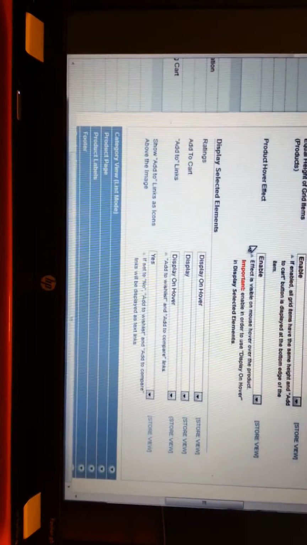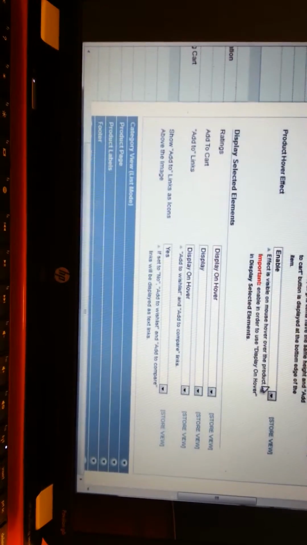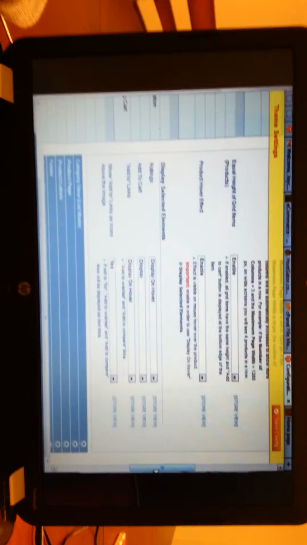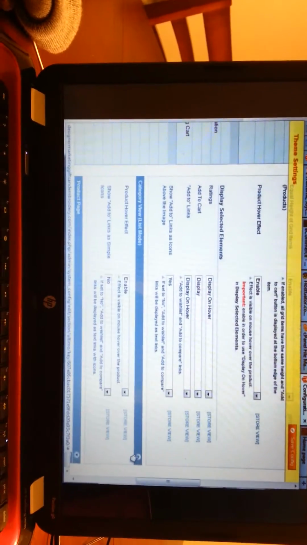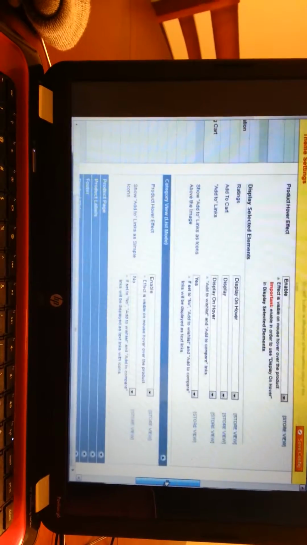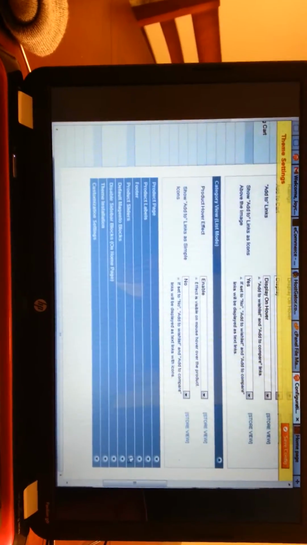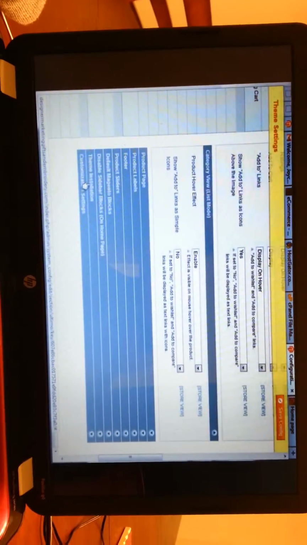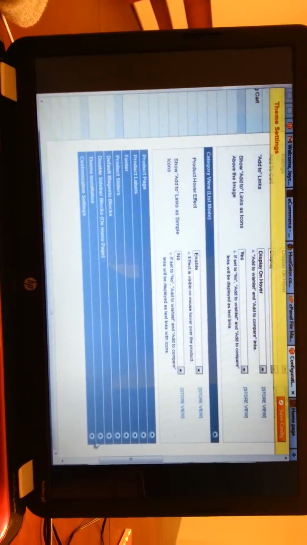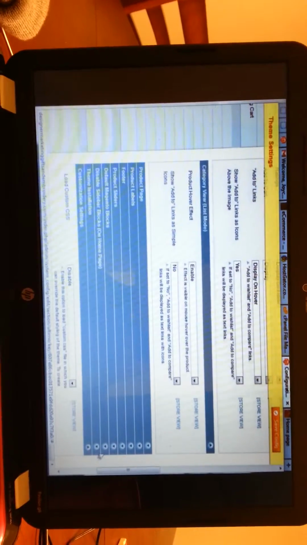Product hover effect. You absolutely want to enable this. I did not change hardly any settings. Most of these are all default settings that I just left alone. There is so many possibilities in here. And like I said, you just need to go in all the way down and answer each one of these.